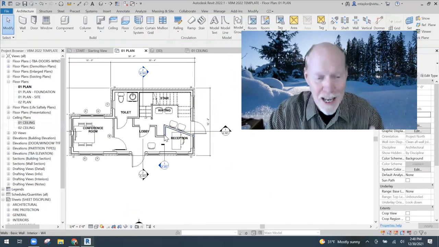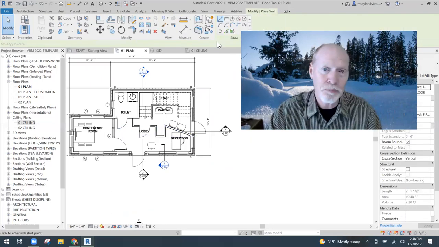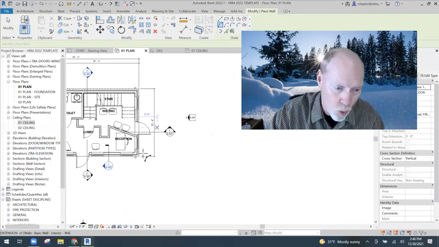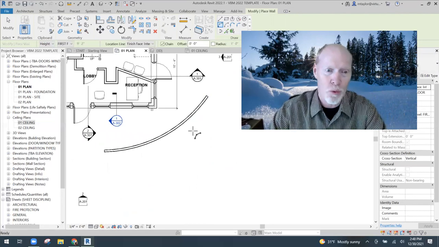So here is a kicker. Watch this. I'm going to highlight this wall and say create similar. And I'm going to make a curved wall. I just want to go click, click. I'm putting in a curved wall. Okay. You guys see that curved wall right there?